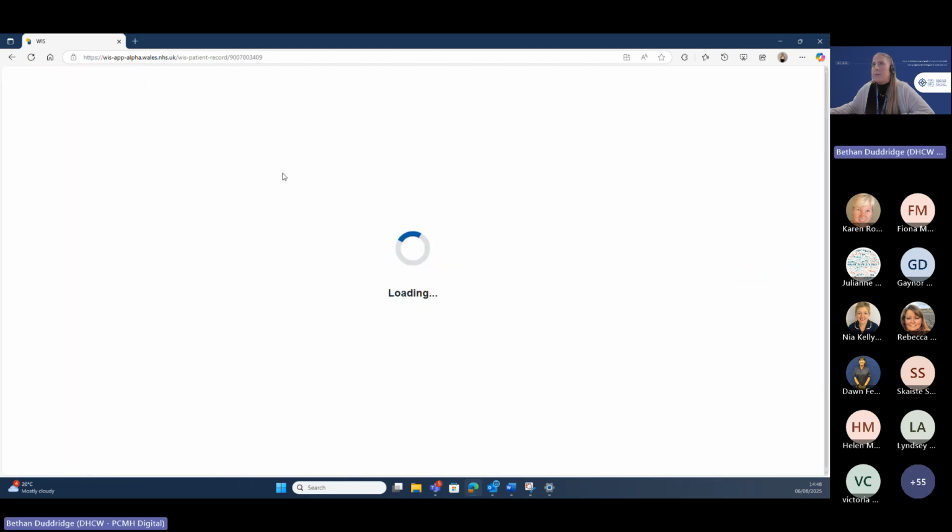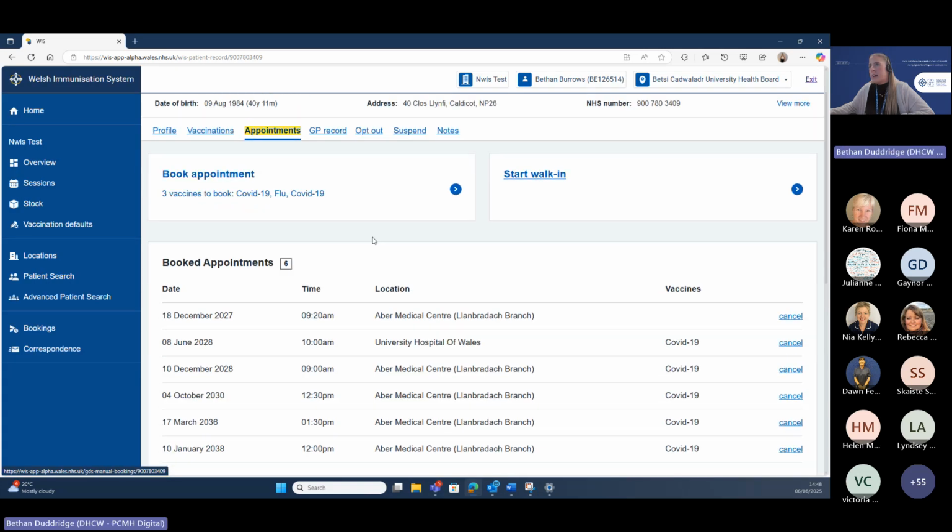The appointments tab. Again, you've got a link to the manual bookings flow, so you can book an appointment, and it's telling me which vaccines I have available to book, and that's based off their recommendations. You also get the option to start a walk-in, so that'll navigate you to the consultation form, and that'll be like inserting an unscheduled result.